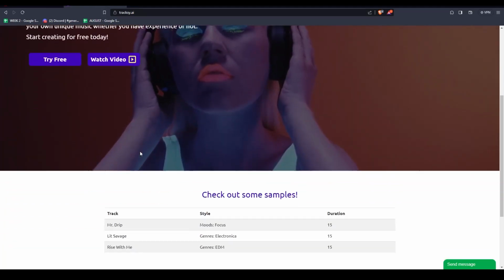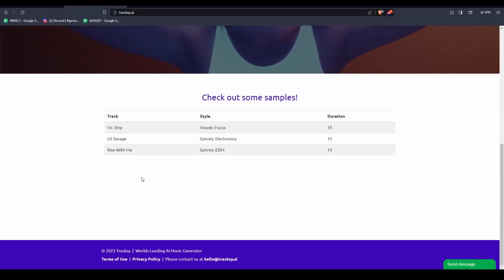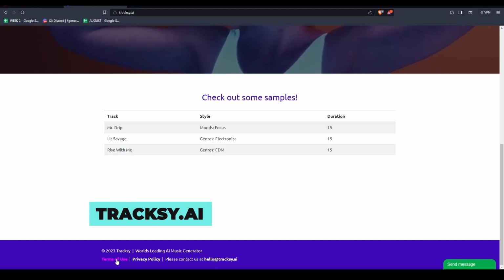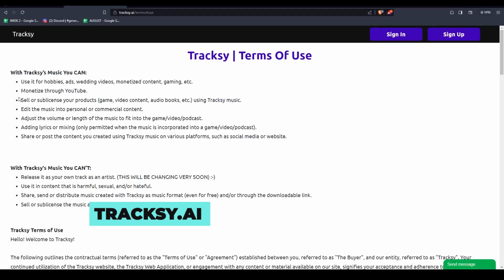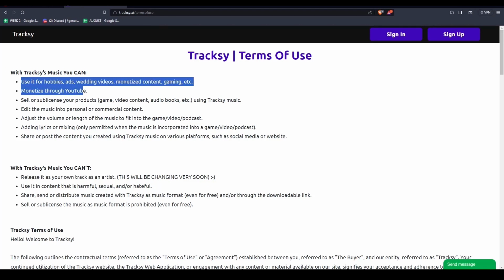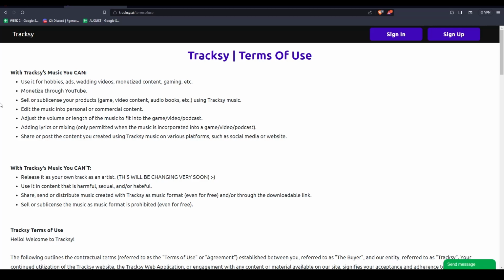The first AI music generator tool we'll be using is Traxy AI. In terms of use, you can use their tool to create AI generated music for free, which you can use even for monetization. Make sure to also double check and read carefully to understand how to use the music on a different platform. So, of course, as with everything, you need to start by making a Traxy AI account.